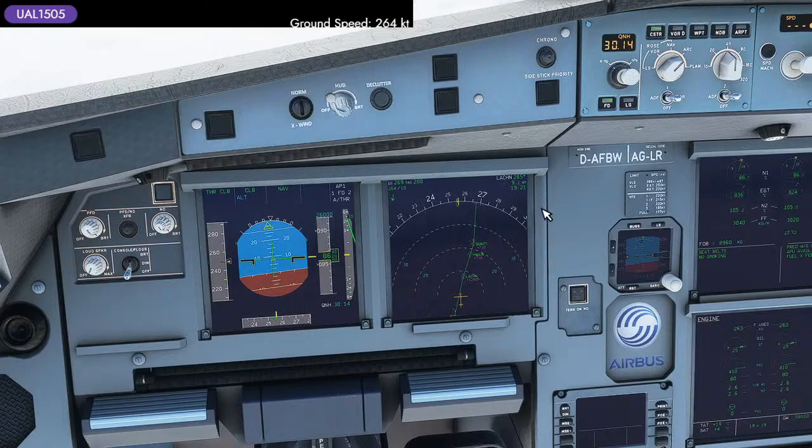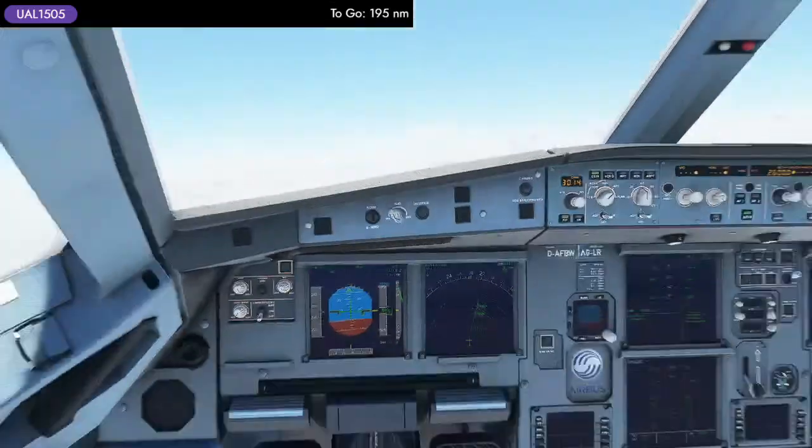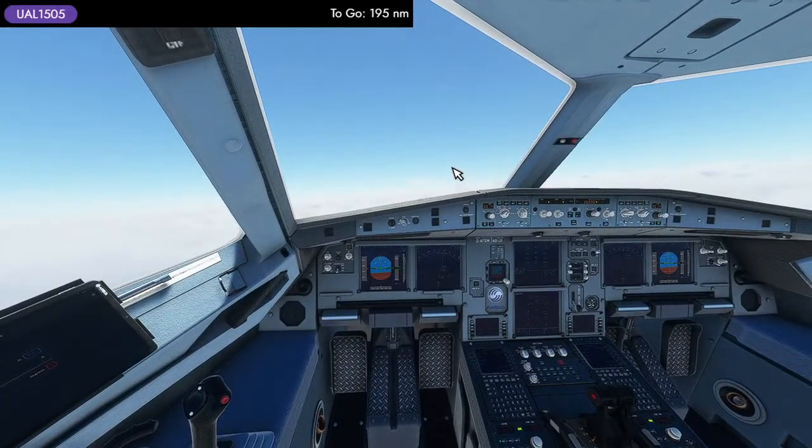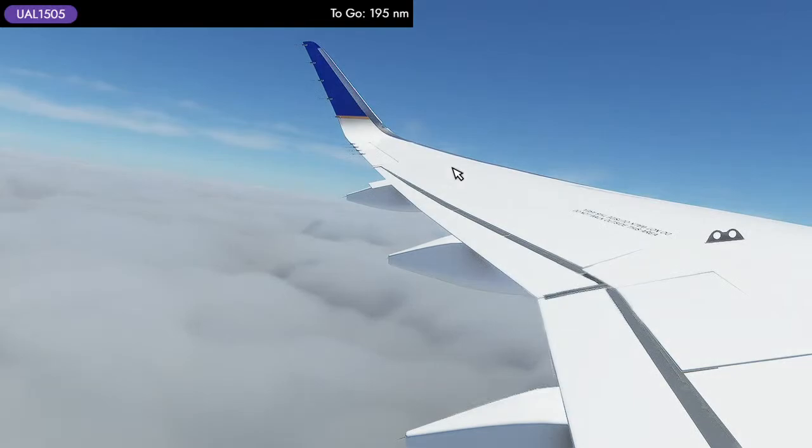Okay, you can see it starting to align more with this. The flight plan starting to align. Let's see what our passengers will be seeing.